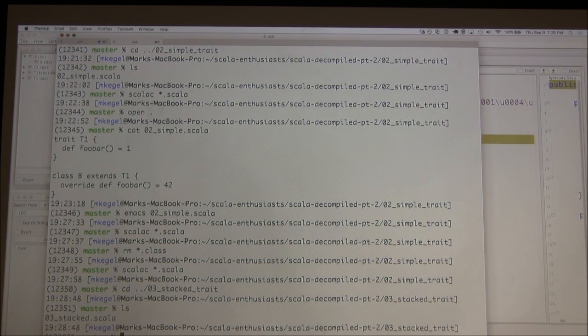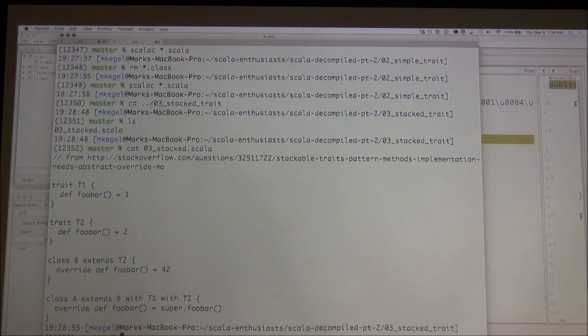So now, a stack trait. This is something that we didn't really see last time. So let's look at the code. This is one of the things that's only actually possible in Scala, and it demonstrates linearization of traits. You can see here that we have a method foobar in T1 and a method foobar in T2. We define a class B that extends T2, so this class B should look exactly like what we just looked at. But here's class A that extends B with T1 and T2.